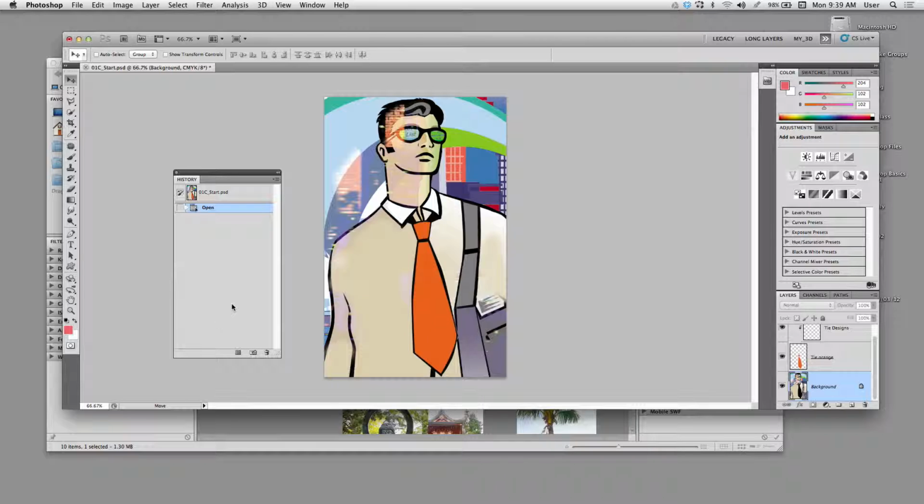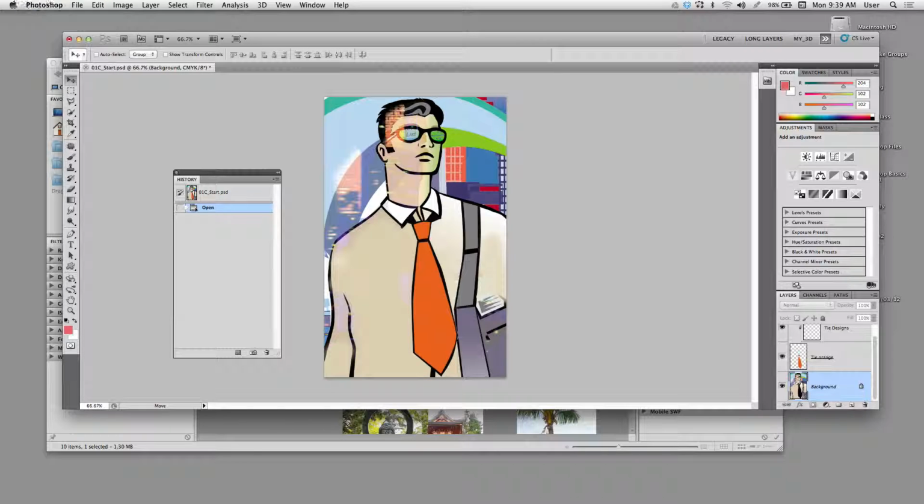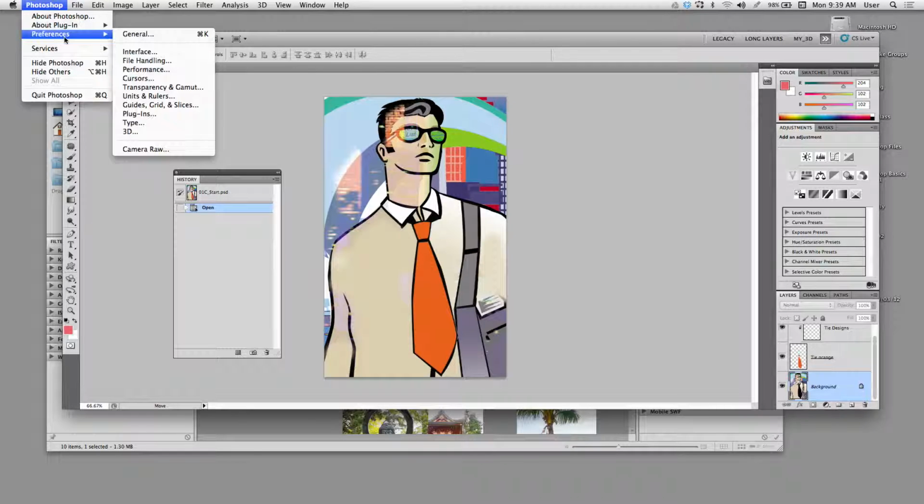To do that, you guys are going to go up to the Edit menu. All the way at the bottom, you're going to choose Photoshop. Edit, Preferences, and then General. So you guys can see the preferences down here at the bottom. You're going to choose General, okay? So Edit, Preferences, General. For me, I have to go up to Photoshop, choose Preferences, General.